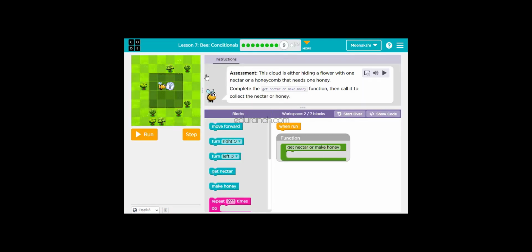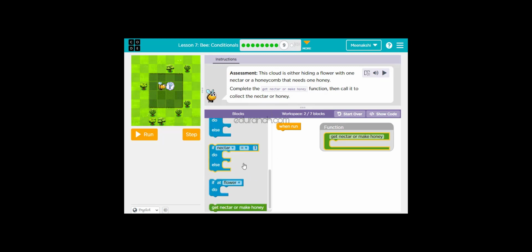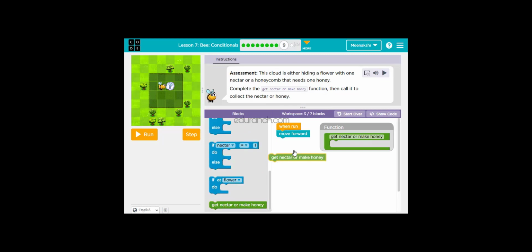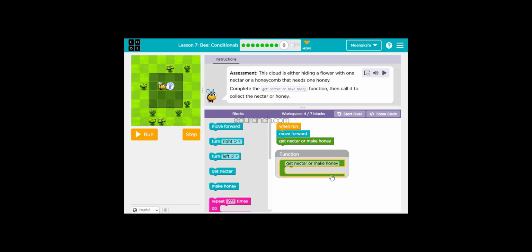This is an assessment puzzle and we have to fill the function block here, and the function that this function block has to do is collect the nectar or honey. So either there is honey or nectar, we do not know. And then we will move forward first, then we'll use the function block. Now to call this function there has to be something inside the function, so we are going to fill the function.